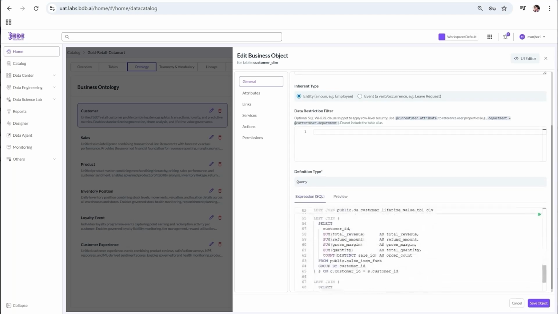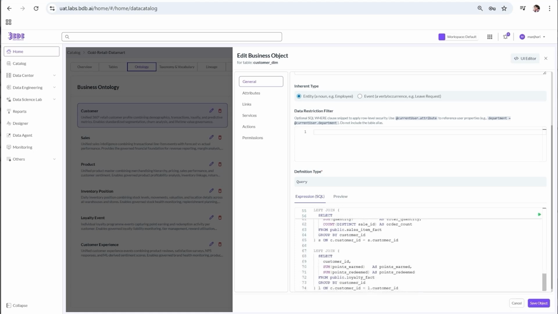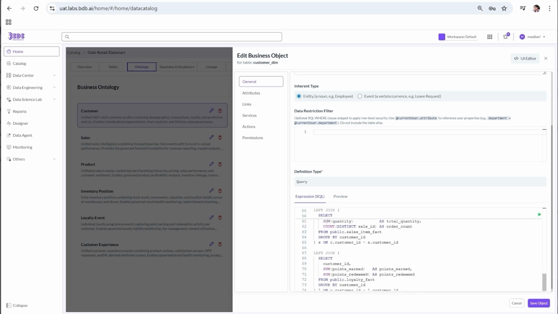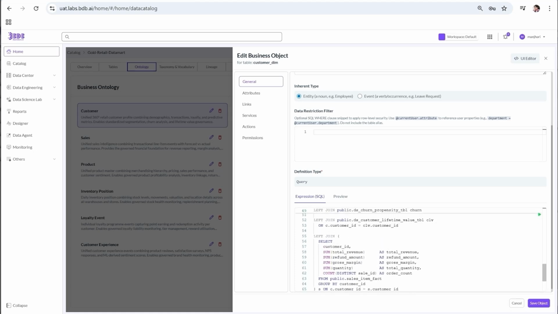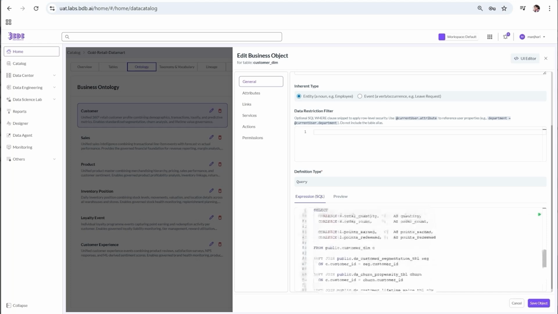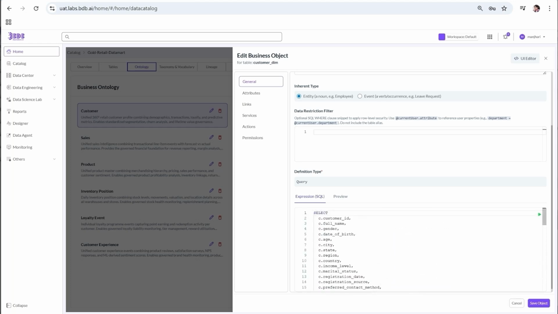That security filter is worth pausing on. It applies role-level governance automatically, so your regional manager sees their region, your group CFO sees everything, and your store-level analyst sees only their store. Same object. Right data. Every person.